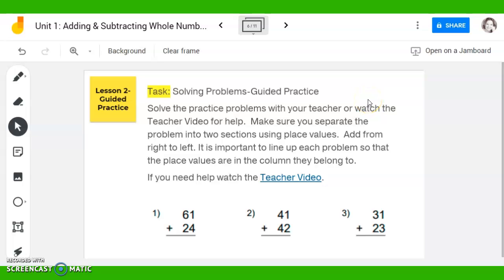This is the teacher video for Lesson 2, Guided Practice for solving addition problems using place value. So you have 3 problems on your screen. I'm going to go ahead and work through problem 1 with you, and then you will be doing problem 2 and 3 independently. And then you will check with your teacher to make sure that your work is correct before you move on to independent practice.